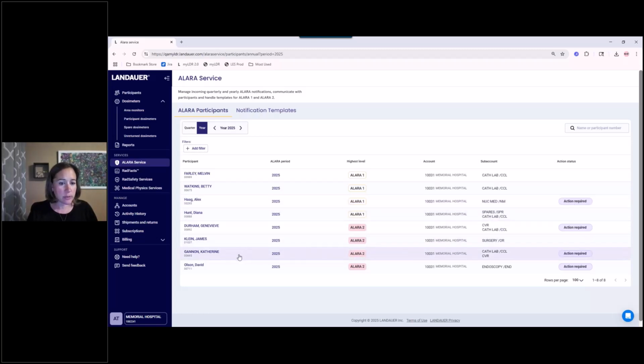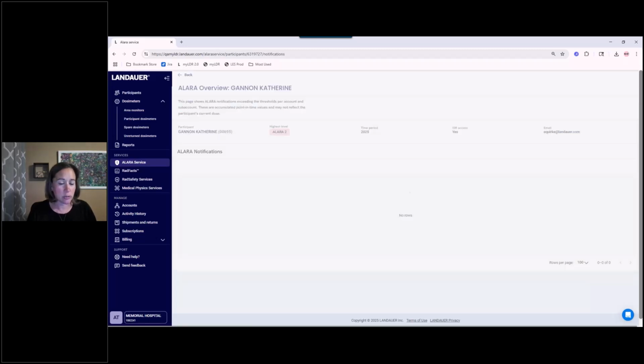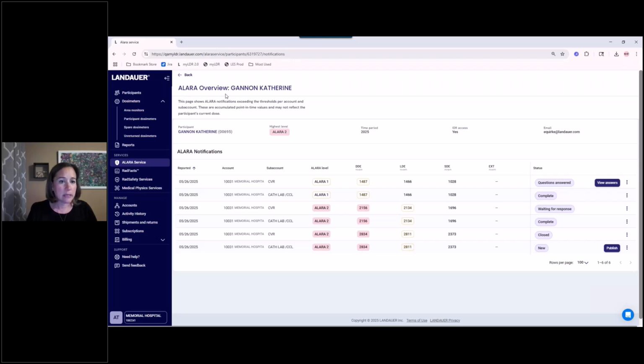I'm going to click into this participant, Catherine Gannon, because I want to know a little further detail about what her situation is. I'm going to click here, and I can see my ALARA overview page for her. So this is going to show information just about her, or her information for this particular time period. We can also see that she has IDR access, and we can see her email address as well. This is just our test account, so this is not all real data. So as we look here, we can see the list of all the ALARA notifications that she has received for the year 2025.